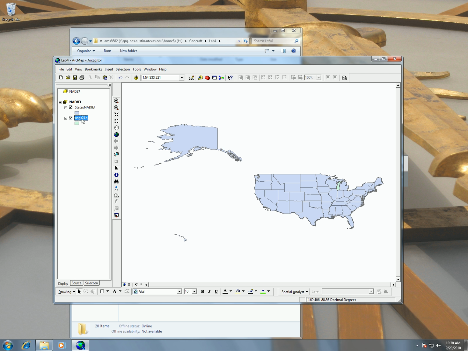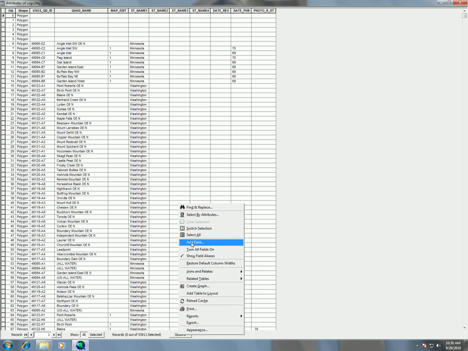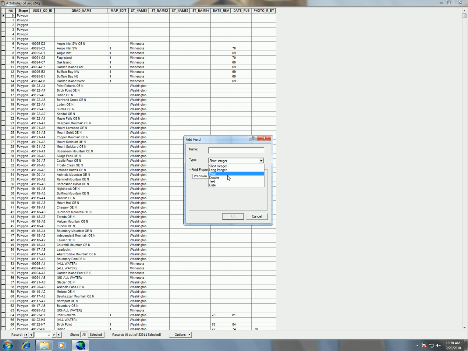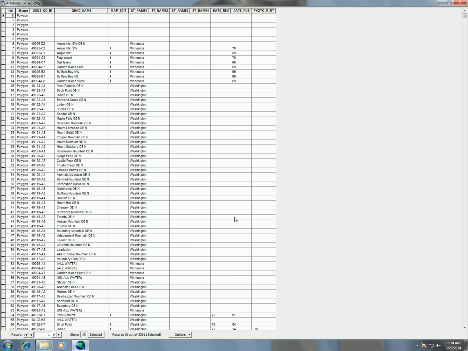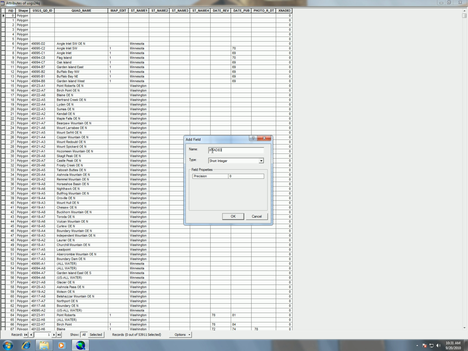So if I go to my quads, USGS 24, and I open up the attribute table, I can see that it has the attribute information, and I'm just going to go ahead and add a field. I'm going to choose double, and this one I'm going to call X NAD83, and there you go, it's in there. Then I'm going to add another field, and this time I'm going to call it Y NAD83, but of course choose double again.